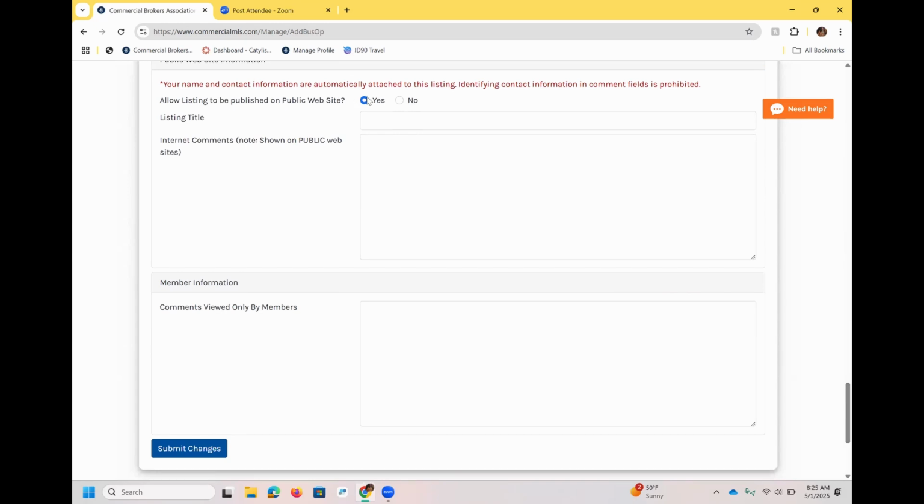And then if you want it to be public, you can click yes. If you want it to be private, you can click no. Give it a listing title and add any additional comments you'd like in here.